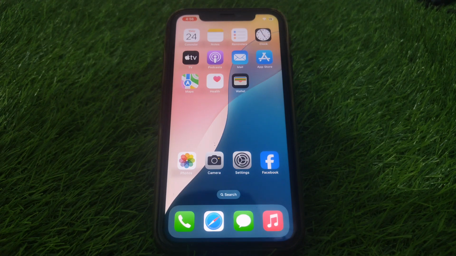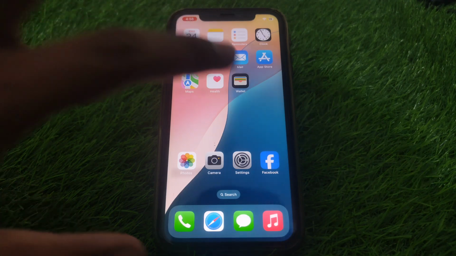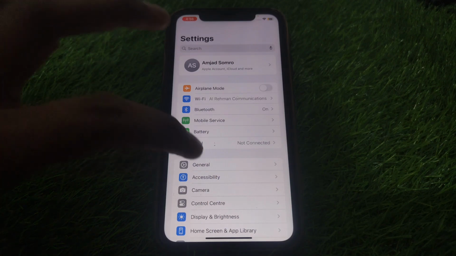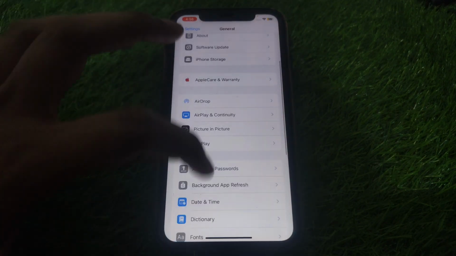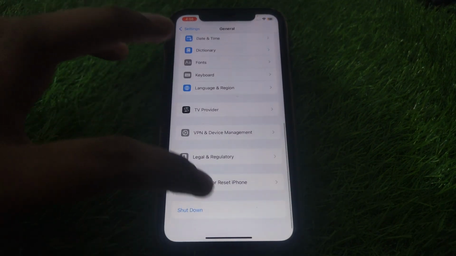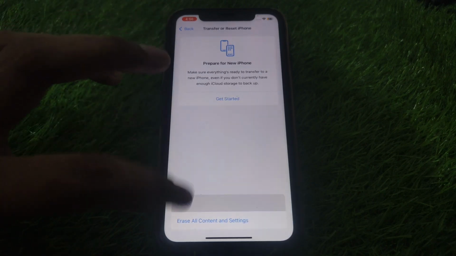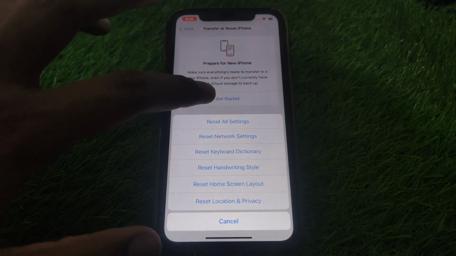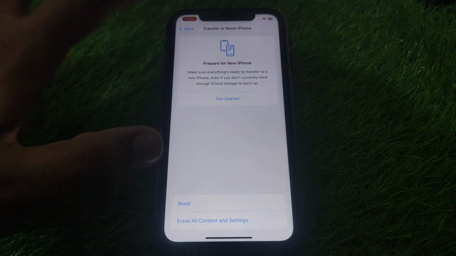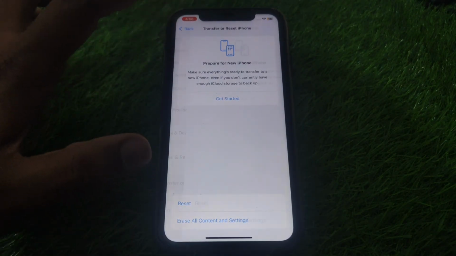So first of all, you have to simply click on Settings, and after that you have to go to General, and here you have to scroll down until you find the option of Transfer or Reset iPhone. Click on Reset, and reset all of your network settings. And after resetting all of your network settings, you have to simply go back.